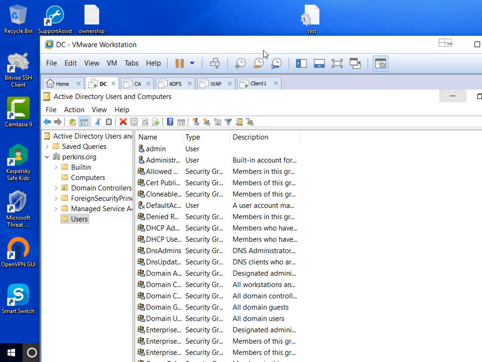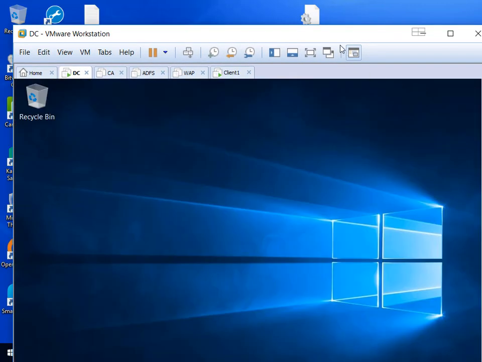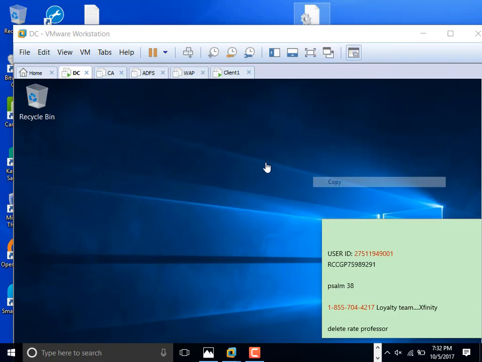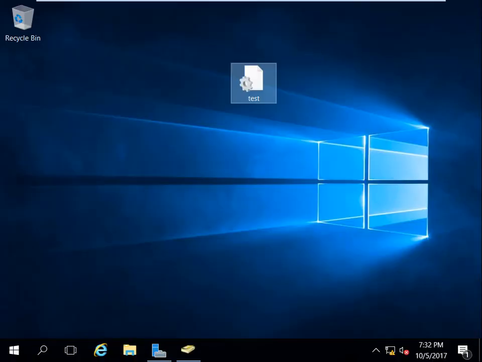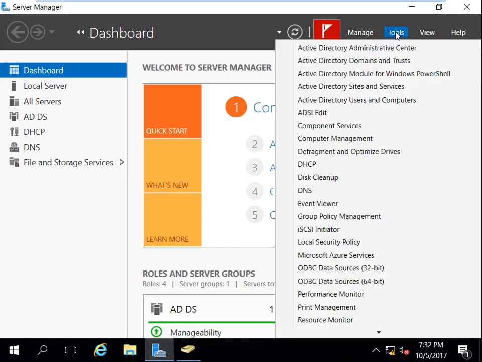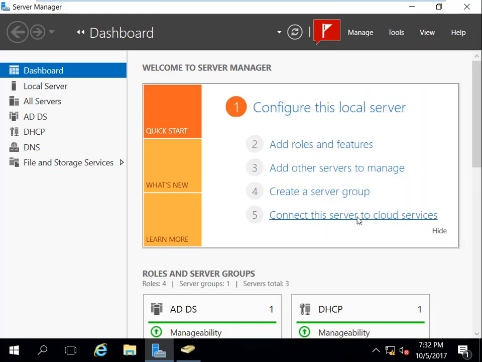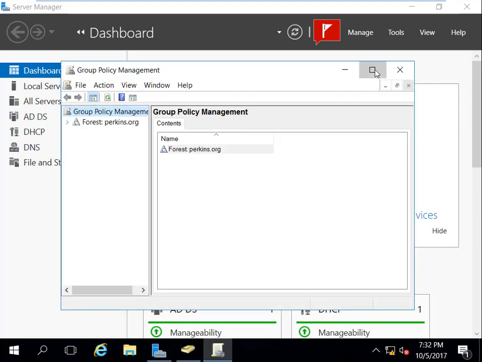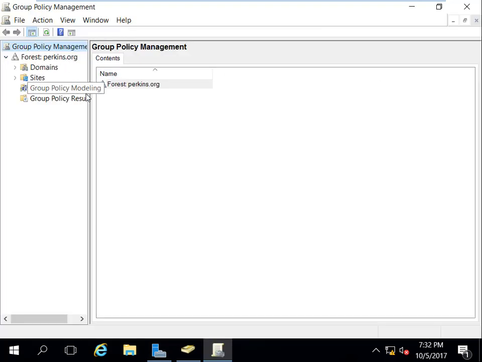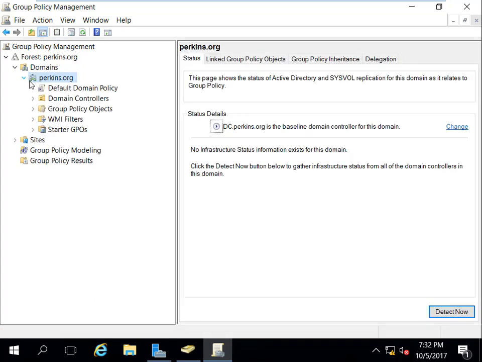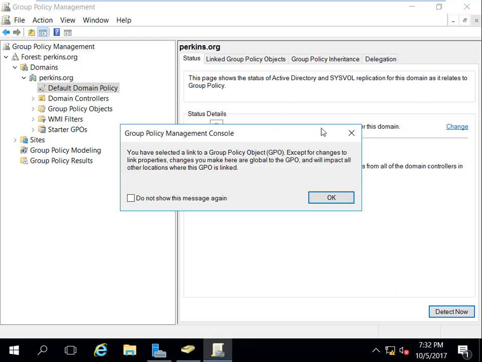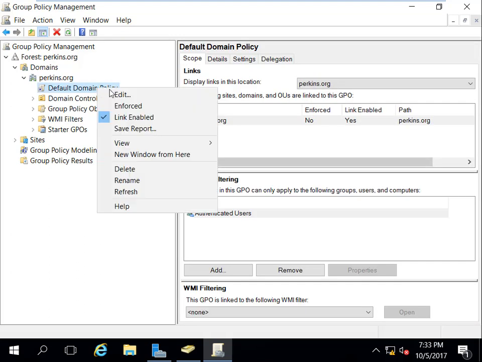You will come to your domain controller, okay? And I'm going to copy this thing. I'll put it over here, paste it. Here's my domain controller, and here are my tools. You want to go to your group policy management. When I click my group policy management, here is my domain. Okay, here is Perkins. If I want to apply it to everybody on the domain, here is my default domain policy. I can simply right click and edit it.